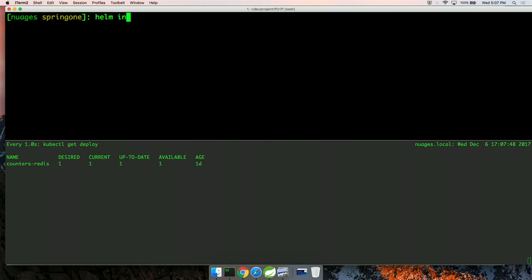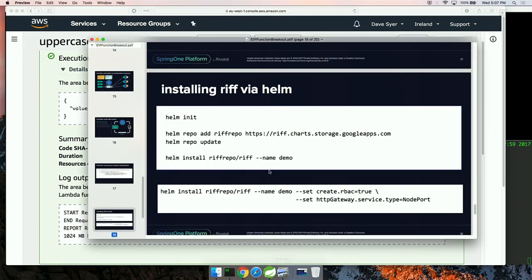If we look at Helm init, and then I've already added this repo, but the command for the Helm repo would be right here. So Helm repo add, and then you point to our charts, which are just on a Google Cloud Storage folder. And then you update the repo, and then you can do Helm install riff repo riff and give it a name. Sometimes, if you have a Kubernetes cluster that is using RBAC, then you would need to specify set RBAC equals true. And also, if you're using Minikube running locally, then you would want to set type equals node port for the HTTP gateway. Otherwise, the default type is load balancer, which is what you want when you're running on, say, GKE or public cloud.